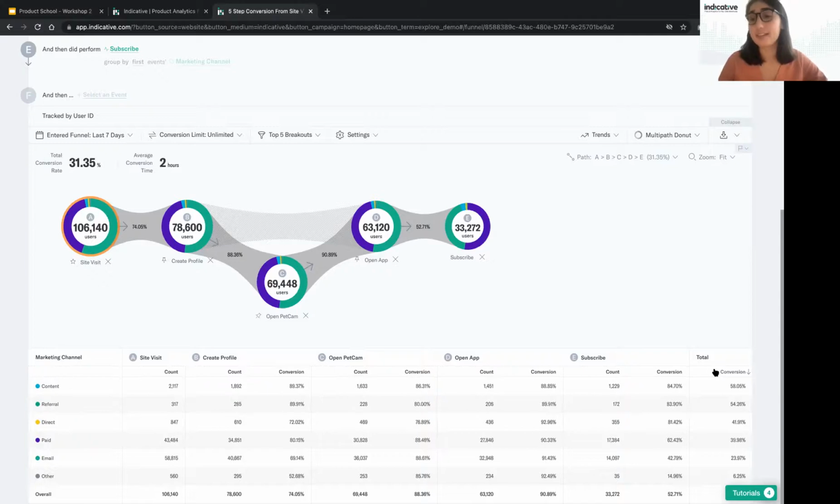Okay, so I will go. So it looks like content actually has the highest conversion rate to subscribing. And so maybe this is telling me marketing is producing really valuable, great content that communicates the value of the subscription. Maybe I want to actually surface this content in the app. I know right now it's only on our website. Maybe I also want to send emails using this content.